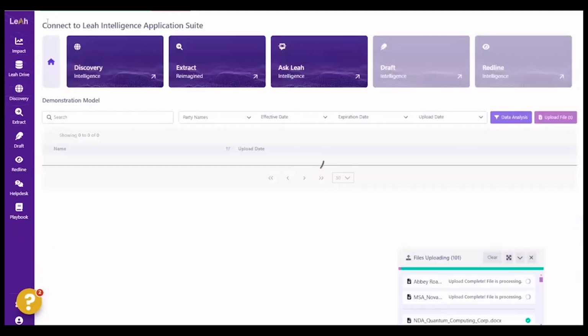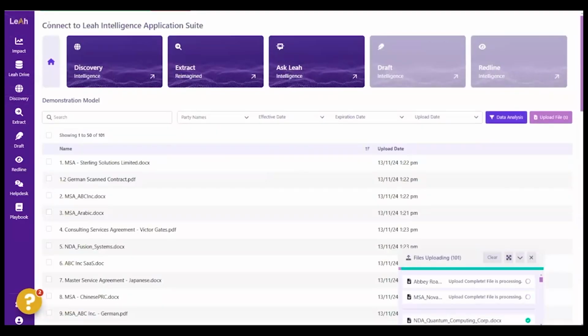Now let's talk about Leah's intelligence-connected application suite. Leah Drive integrates seamlessly with the entire Leah Intelligence Suite, allowing users to connect additional applications within their environment for an enhanced, unified workflow. Applications such as Leah Extract and Leah Discovery integrate with Leah Drive, creating a connected end-to-end solution for comprehensive legal intelligence. This integrated ecosystem enables legal teams to centralize their workflows, gaining unparalleled insights and control over their legal data. This integration delivers ultimate intelligence, providing advanced insights and enhanced capabilities for a seamless user experience.